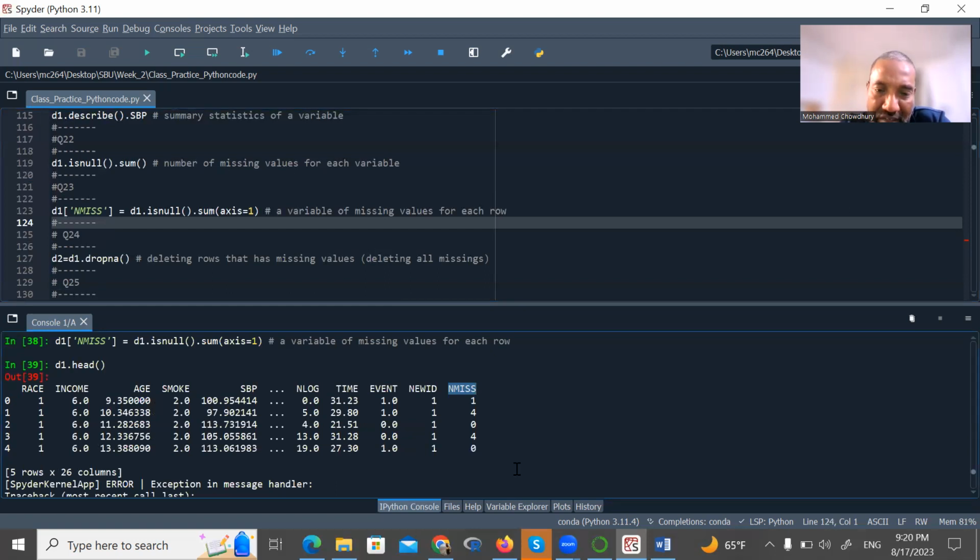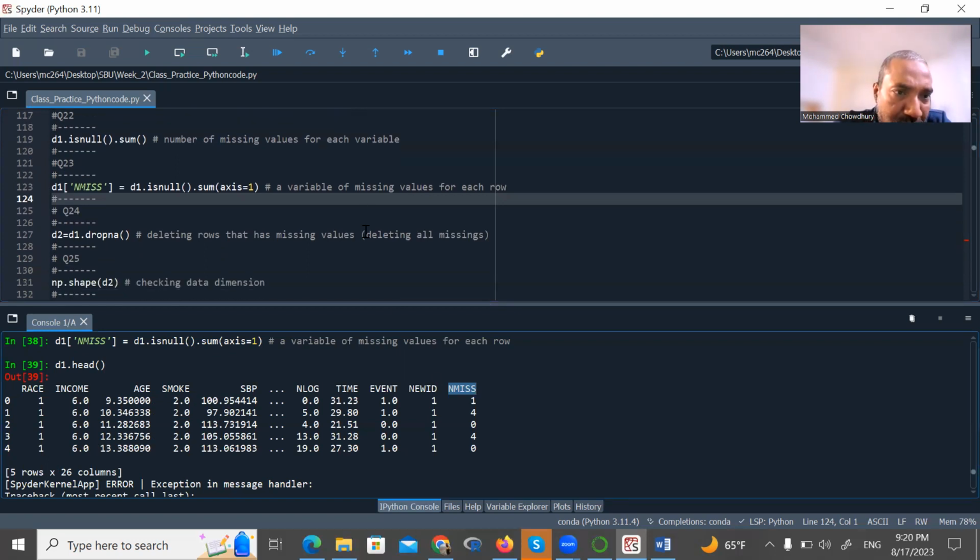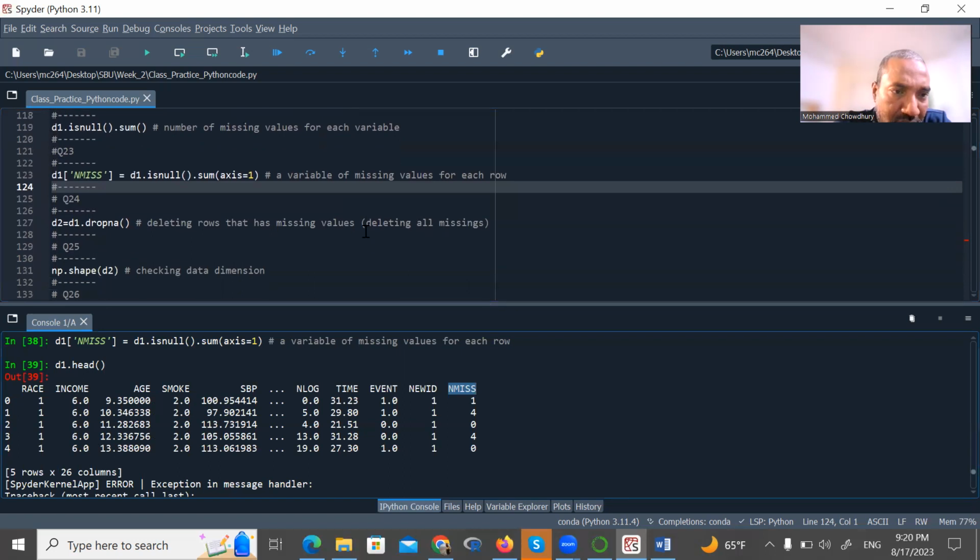So we have learned from here how to create a variable from the data, so that the variable will show the number of missing values corresponding to each row. This is what we learned from question number 23.